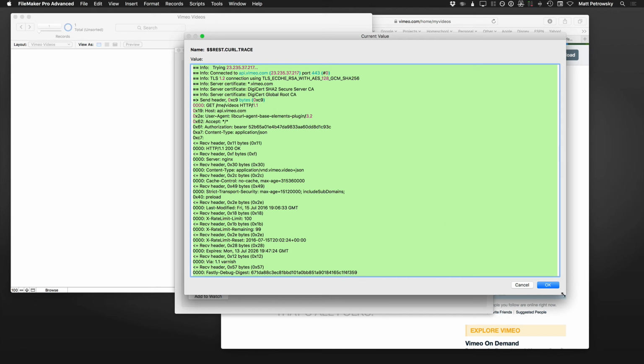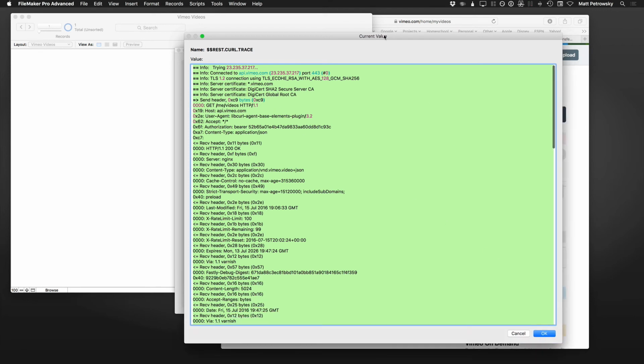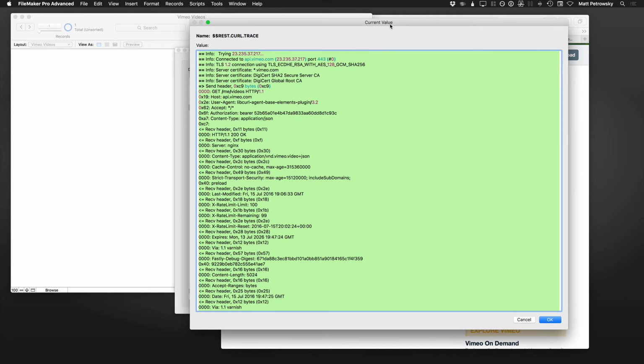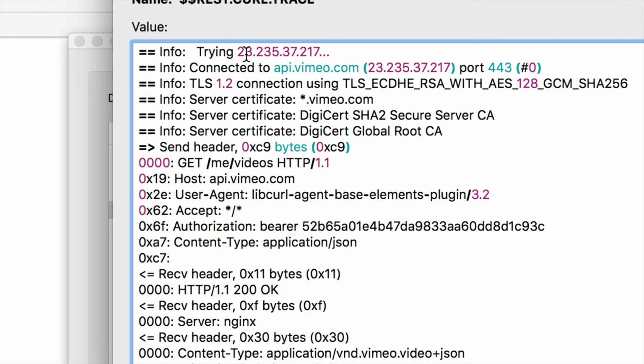This is a curl trace output. This is output of what curl actually did when you called the BaseElements plugin. It's a send and receive in terms of every step of what's going on. In fact, you can see right here, it gives you the full breakdown. I'm trying this IP address, which is where the Vimeo API is, right there. I made a secure connection using this secure algorithm right here. It's a 256 algorithm that I connected.